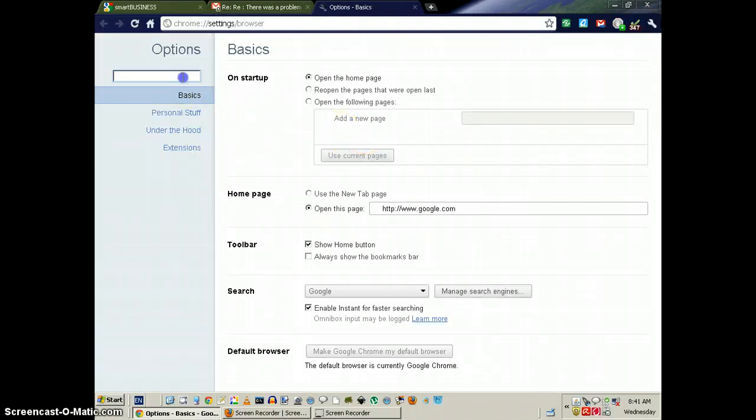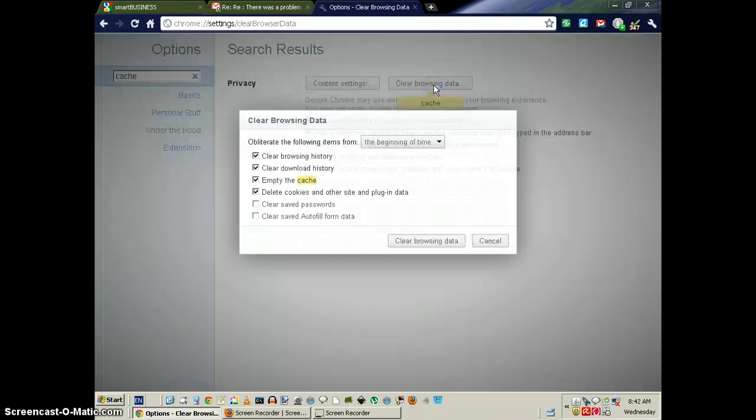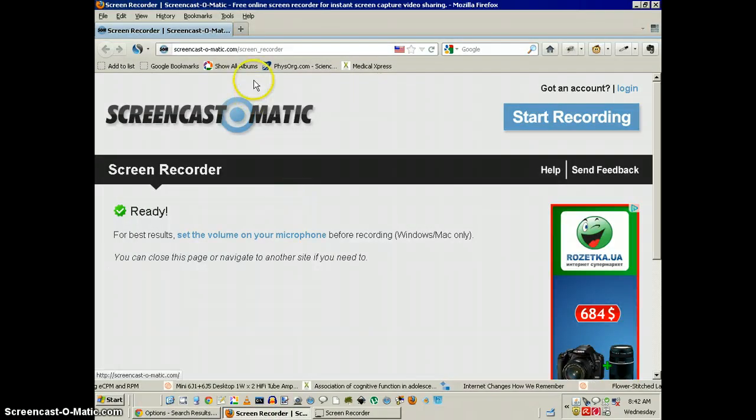Let's see, options, and then I'm going to look for cache. I clear the cache. I just did this. Clear browsing data. Since the beginning of time, yes. Clear browsing data. Cache, cookies, download history, etc. And I'll go ahead and do the same over here.